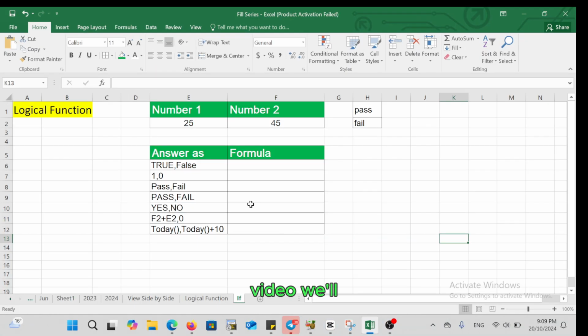In this video, we'll be looking at logical functions. I'll show you the first one. That is the IF function. Let's see that one by one.